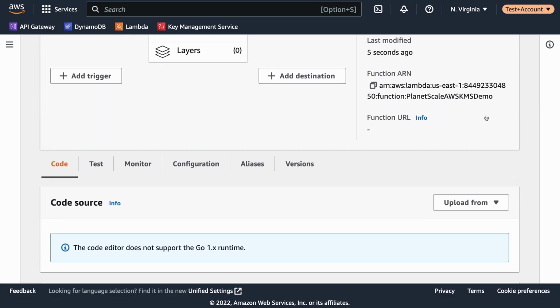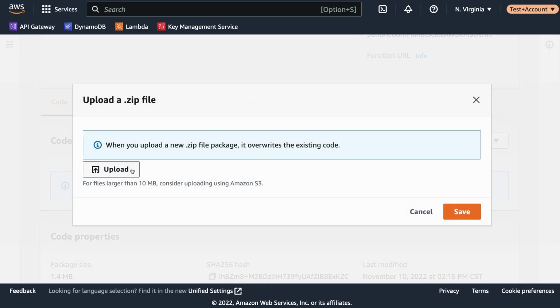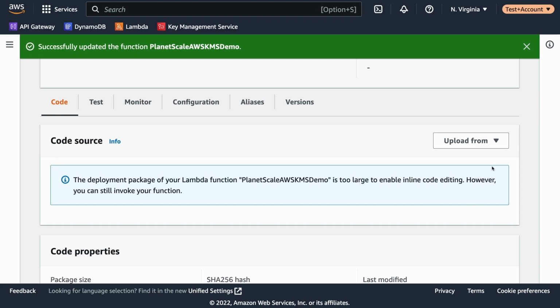Okay, now we can upload the zipped folder that we created in the previous section. Under Code, Code Source, I'm going to select Upload From and then Zip File. And then I'll click the Upload button to open the Finder to find that zip file that we created earlier. Okay, that zip file was selected. I'm going to go ahead and click Save, and the code was successfully uploaded.